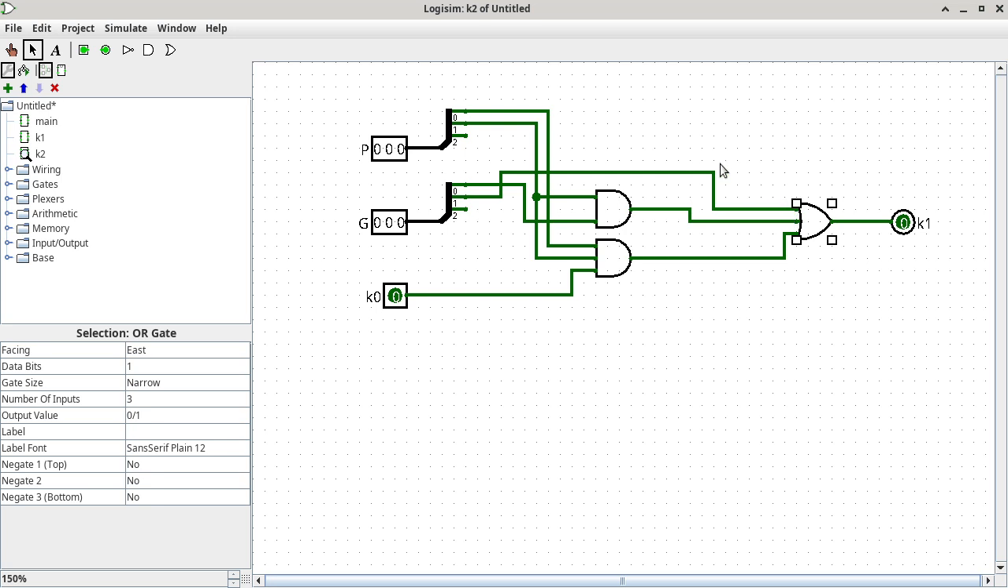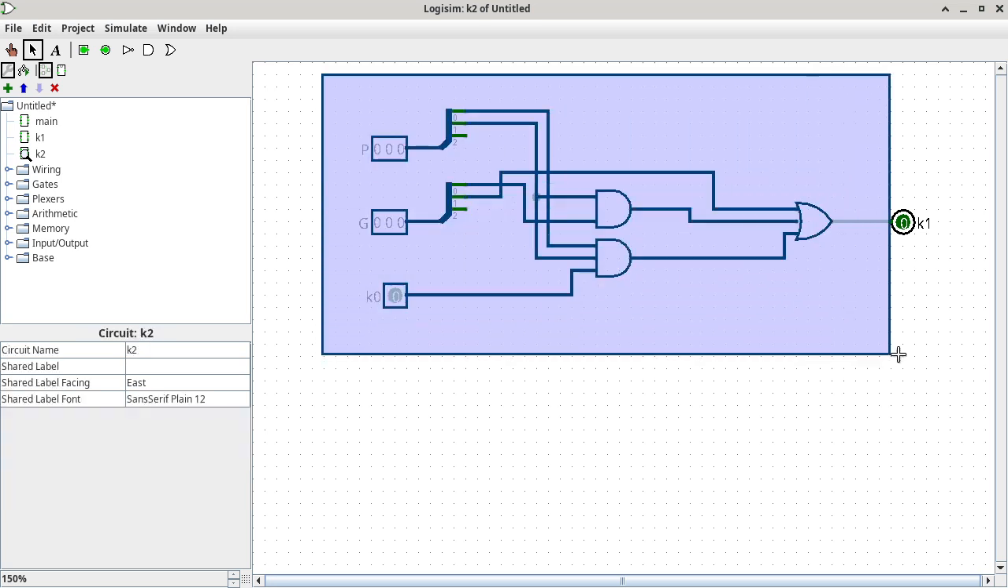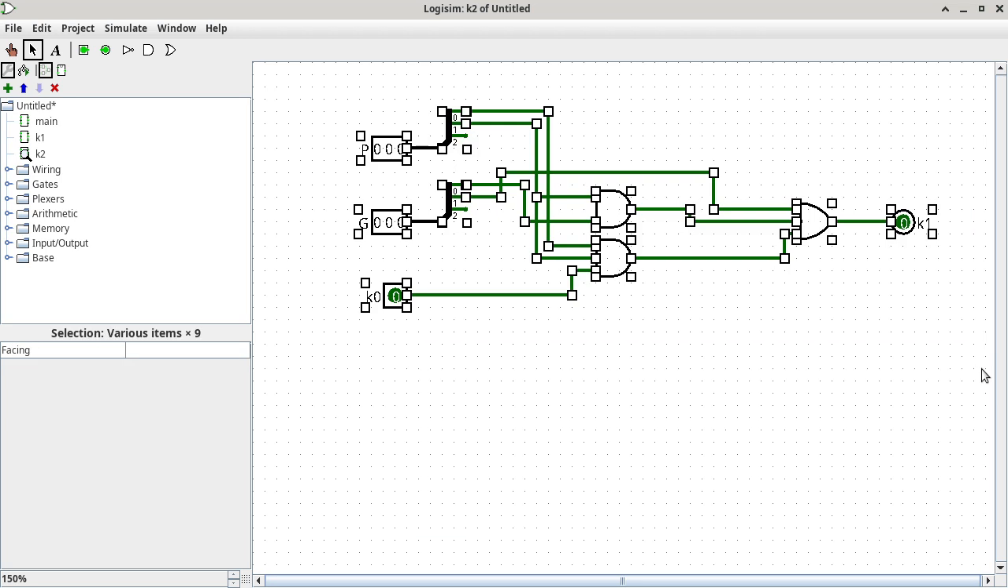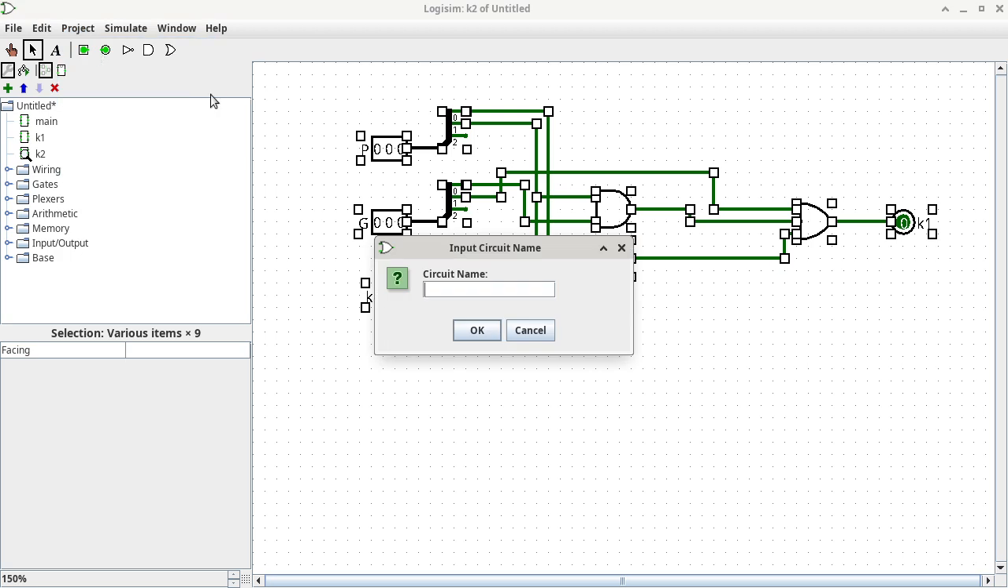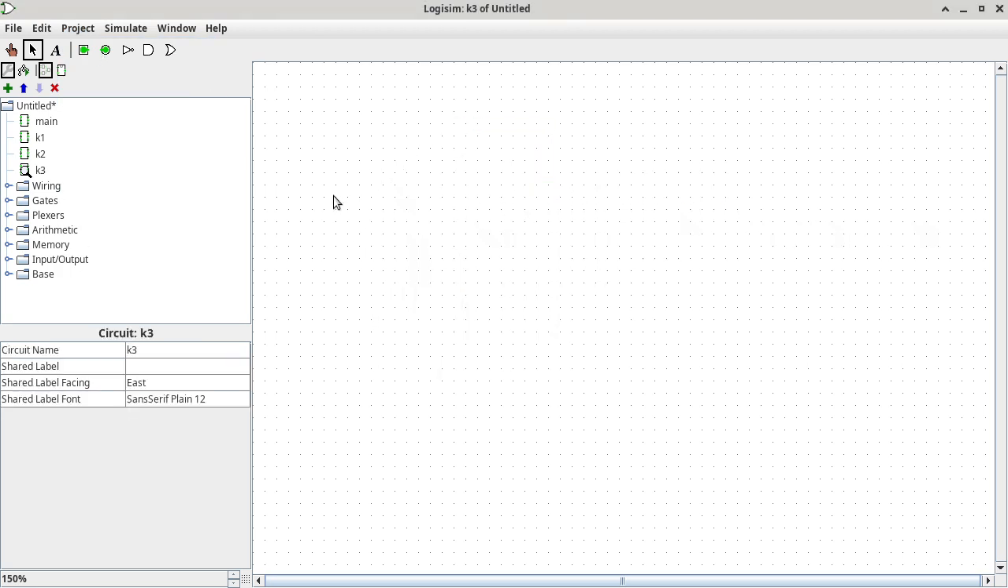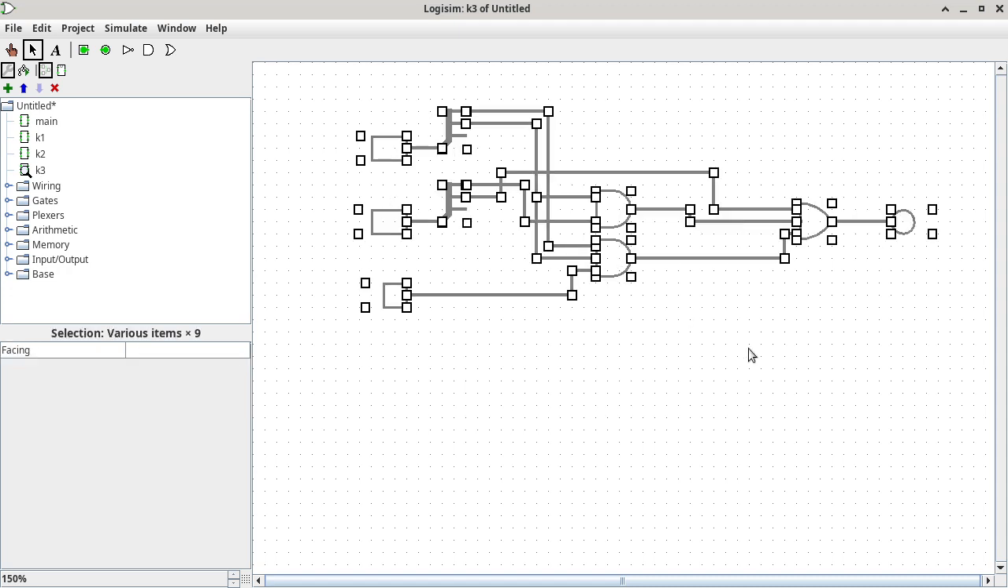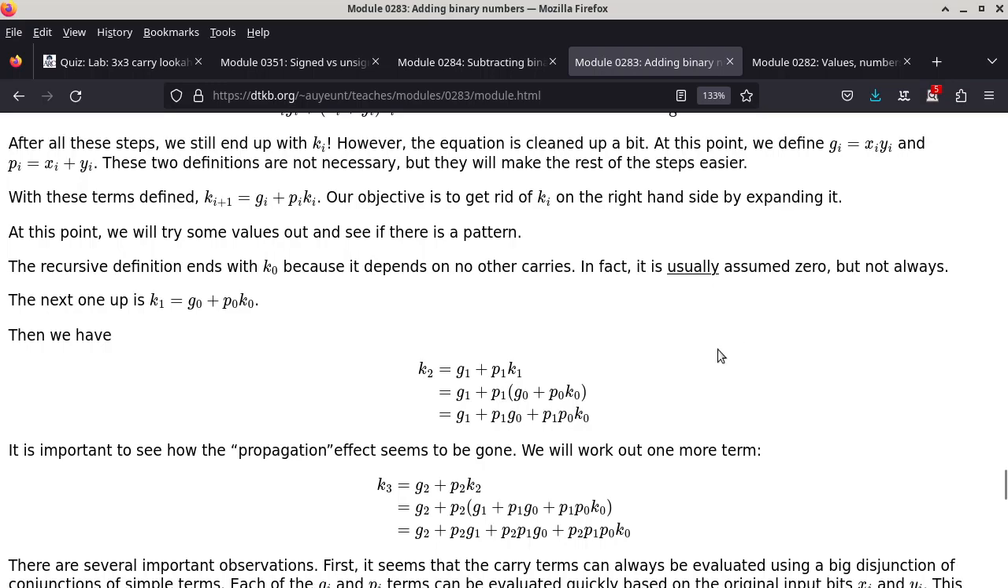And then we move on to the last one, which is K3. So once again, I will do a copy and paste. So Control-C, copy. And then we go to Project, Add Circuit, K3, case sensitive. Okay, make sure that we don't put in extra spaces. And then just do a paste. So now we switch back to this here.